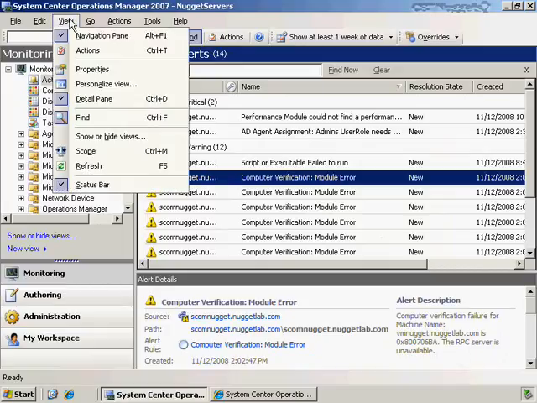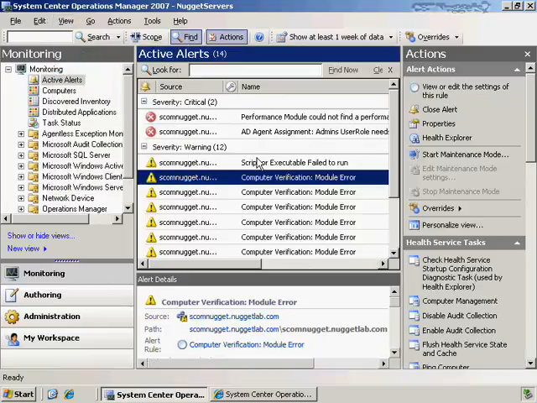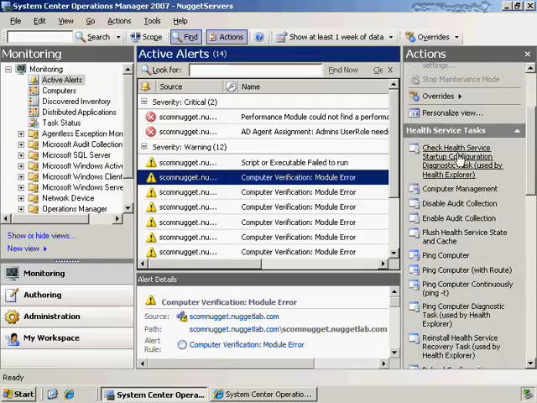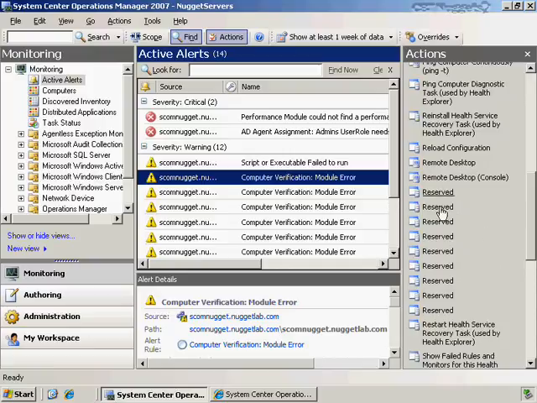You remember that I went here to the view menu and closed the actions menu a long time ago. And again, the only reason why I closed that actions menu was to provide additional space so we could see what we were doing. Now, the actions menu has some really nice things that we can do here, in terms of alert actions and also in terms of health service tasks. Some of the tasks that I might want to do to help me troubleshoot this problem are checking the health service configuration, looking at computer management for that server, disabling or enabling audit collection, pinging that computer, or maybe even doing an IP config, just like we said.